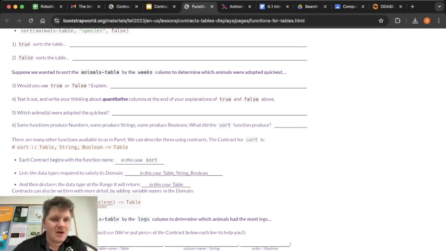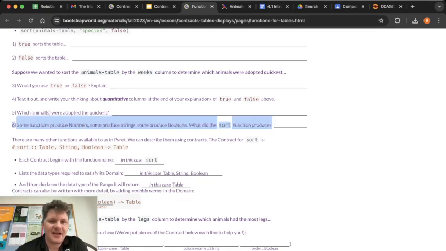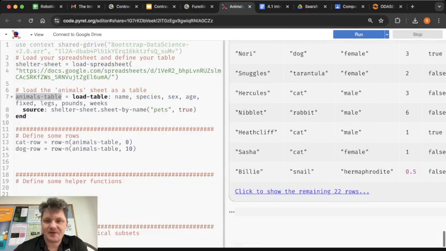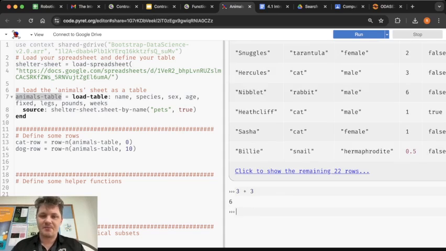Okay. So some functions produce numbers, some produce strings, others produce Booleans. What did sort produce? Okay. So we haven't gone over this in great detail, but we did it a little bit last time. If I add 3 plus 3, right? So this is my equation. It's not quite a function, but I can show you how I can make this a function in a second. It's going to produce a number, okay?